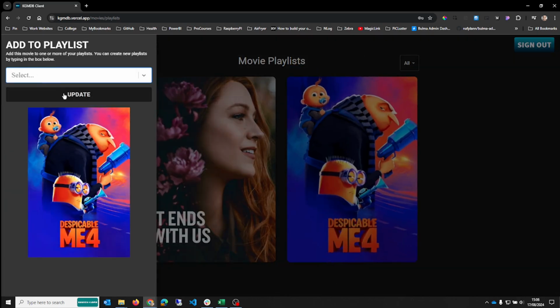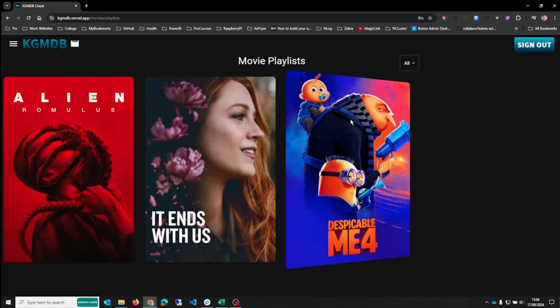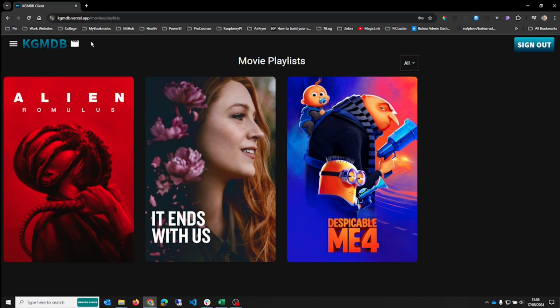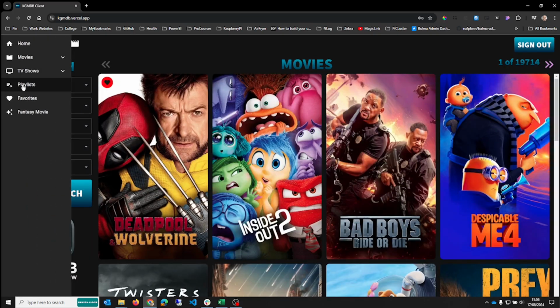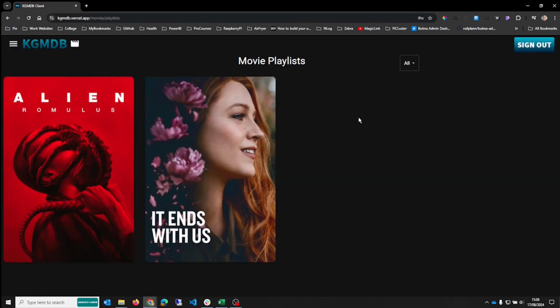There is one short bug in it which I haven't fixed. Once I've removed it, it doesn't remove it from the page until I reload. I probably could fix it now, but I just ran out of time. But if I went to my home page and back in again, you can see that it's actually gone.